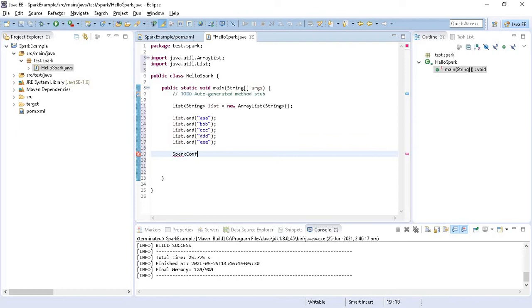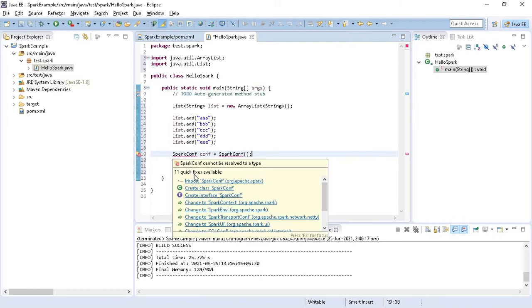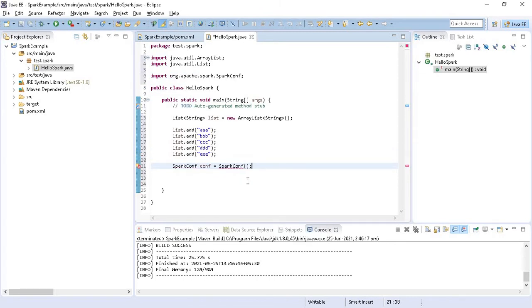So we are creating a SparkConf object, and that is SparkConf we have created. If you just hover over it, we can see some imports are available. This import must be from org.apache.spark, the dependency that we have just downloaded. So just import it. Once it is imported, now new, I forgot to write new to create this configuration object.